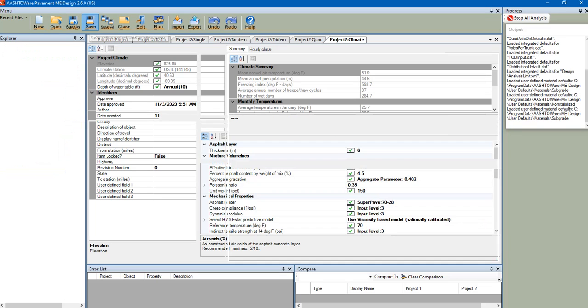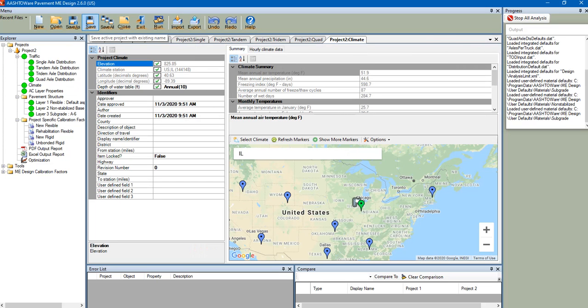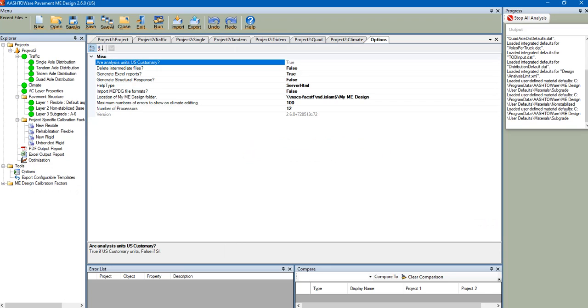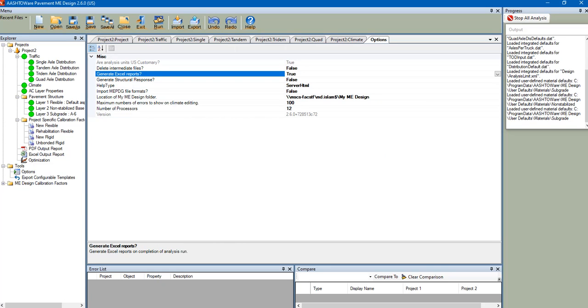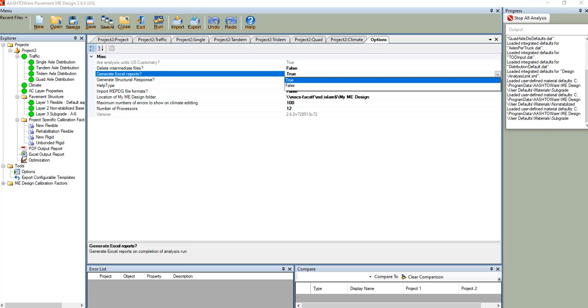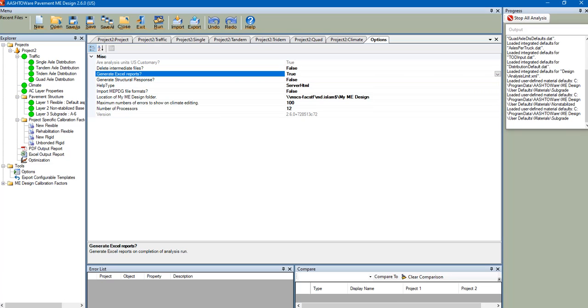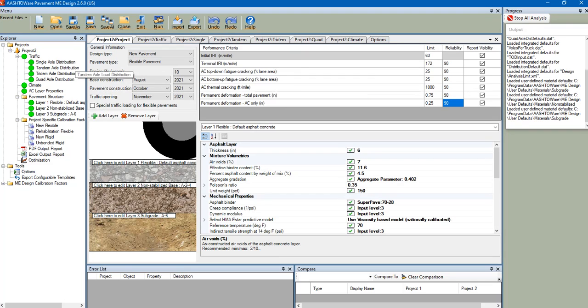I will save one more time to make sure I do not lose any data. Now, if you go to the tools option, in the options you can generate an Excel report. That means after running it, whatever your distresses, you will see it in Excel. I said yes, true. You can choose no, false means no. I'm saying true. And hopefully everything is done. I'm saving again. And click this part and check everything is green. Now I can do more.